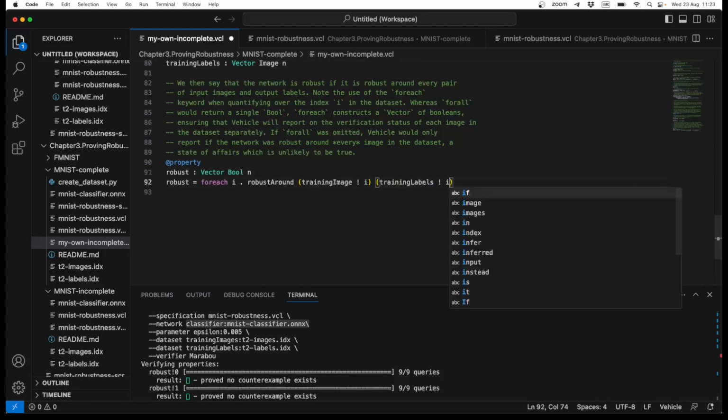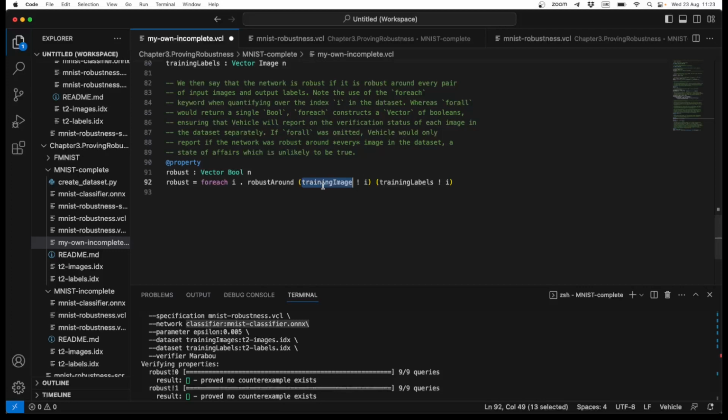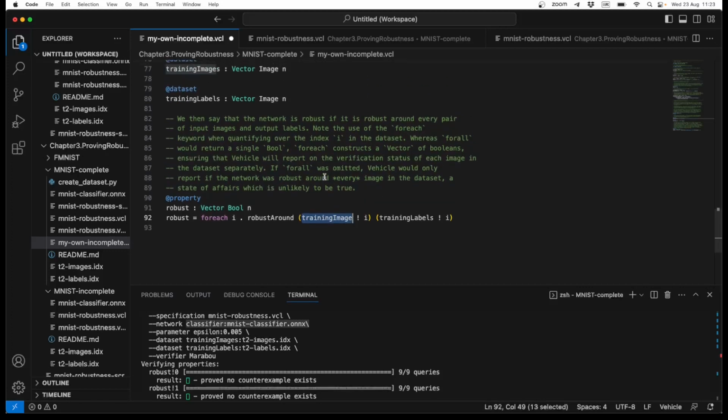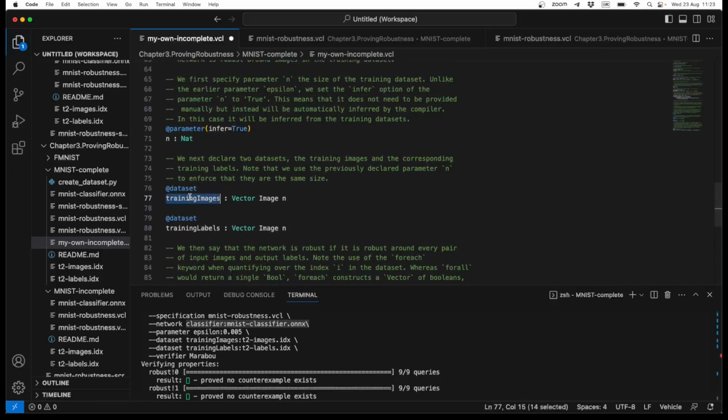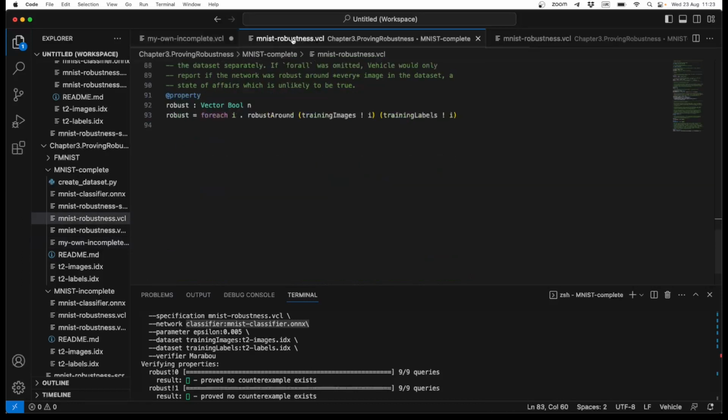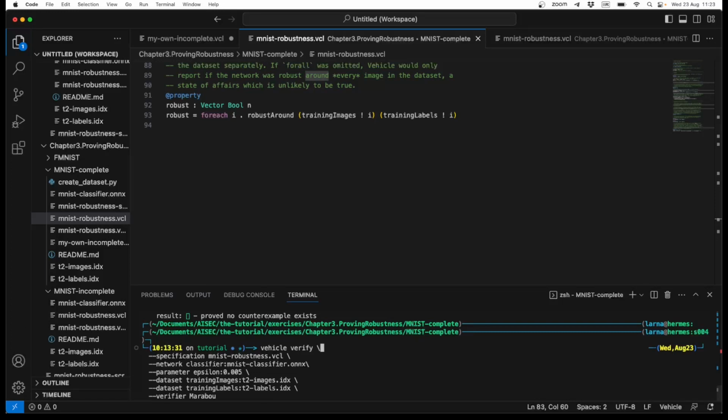Now, it's worth noting, I'm using these as variables here, but these have not been loaded in yet. They're loaded dynamically when I call the verifier here. So if you see here, training images and training labels are actually being loaded there. Now, I have no idea where I put my own incomplete VCL spec, so I'm going to run this one just to make sure. So let's go a little bit over the thing. Vehicle is the program I installed by doing pip install vehicle lang. So now I'm able to call it.